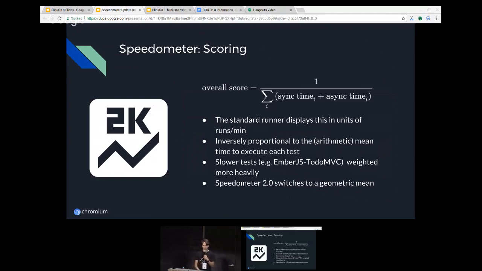Then there's a score that's computed. The Speedometer score is the number of runs of the entire test suite which could be completed per minute. So that makes it inversely related to the arithmetic mean. This does, however, mean that slower versions of the application are weighed more heavily in the overall Speedometer score. So if, for instance, the Ember version of the TodoMVC app is slower, a 2x improvement to that will have a larger impact on the Speedometer score than a 2x improvement on one of the other frameworks.